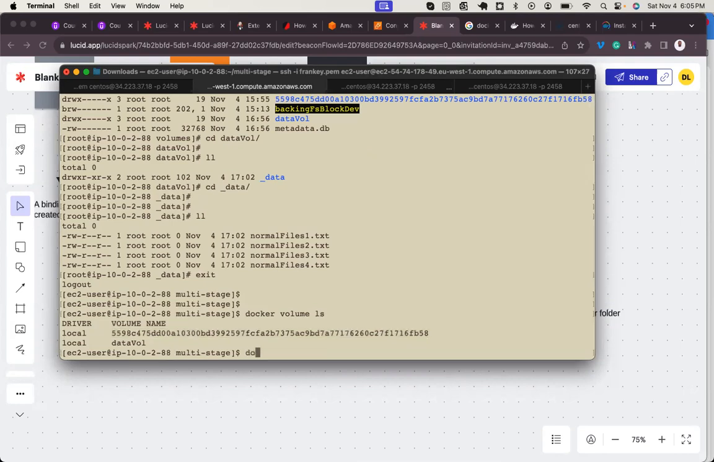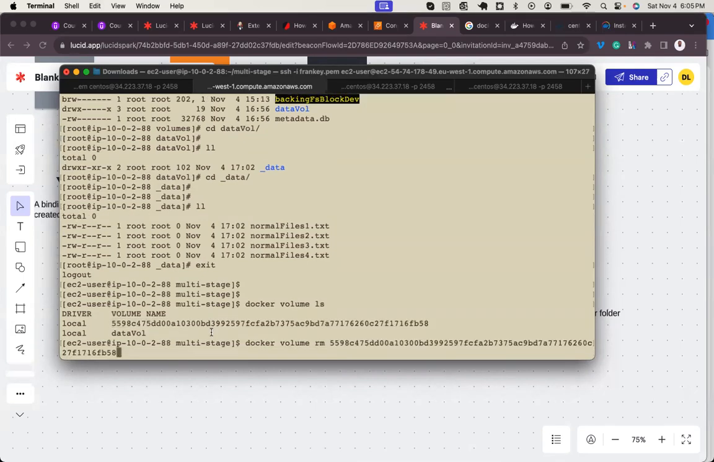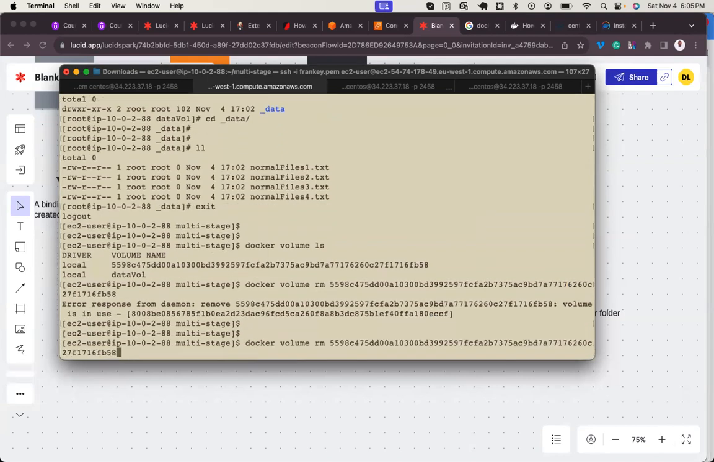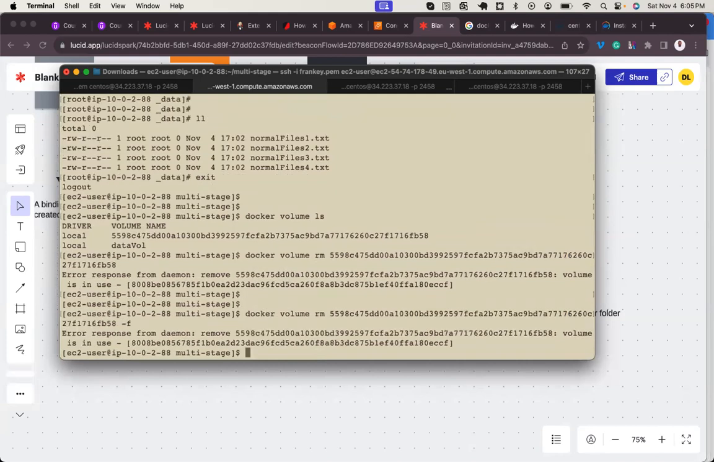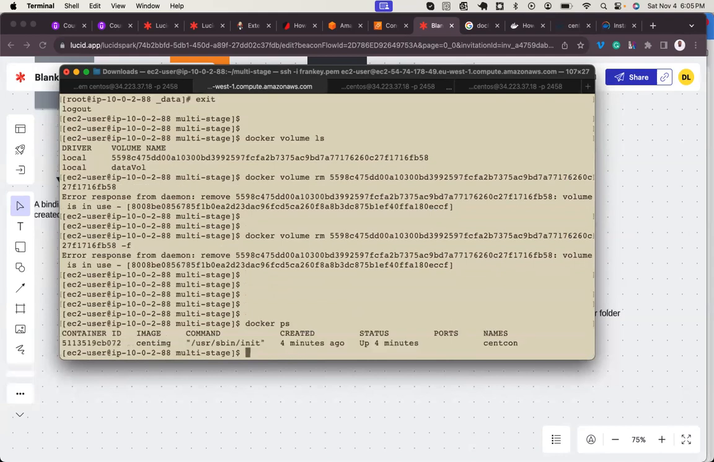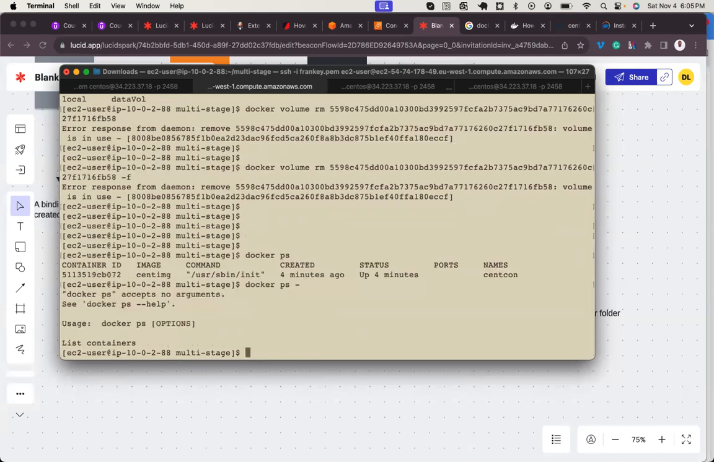So I'll say docker volume remove, and paste this name. Copy and paste. What's it saying? Error from daemon: remove this volume, volume is in use. Let's forcefully remove it with -f. It's not going. docker ps. Which container is using this thing? -a.